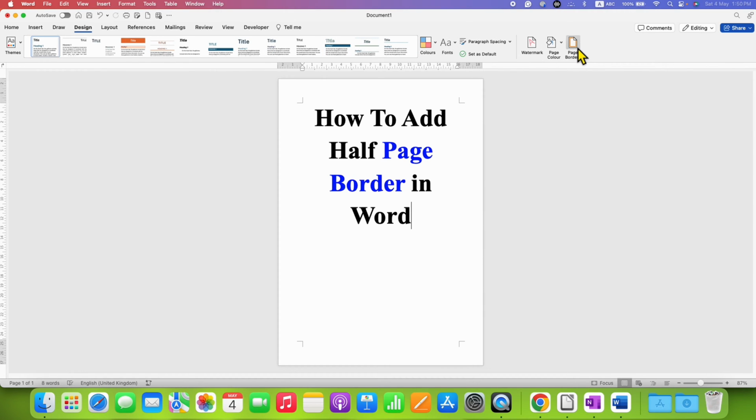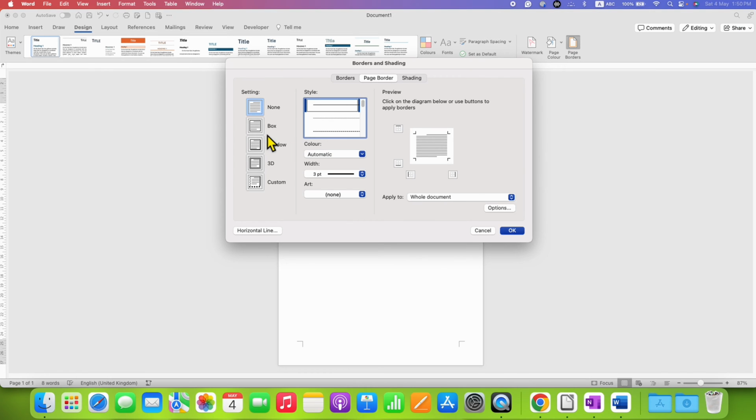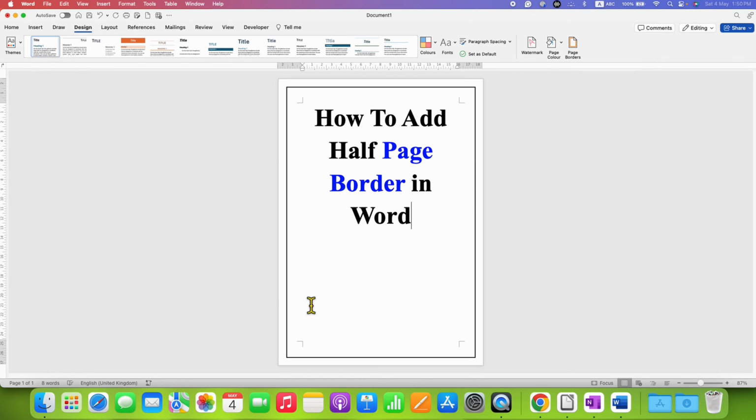of page border. Click on this option and select the option box under the page border option and then click on OK. This will add border to the page. Now we will make it half border.